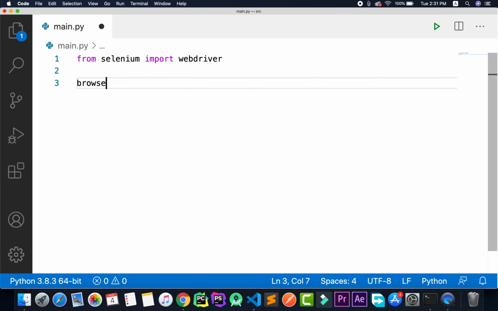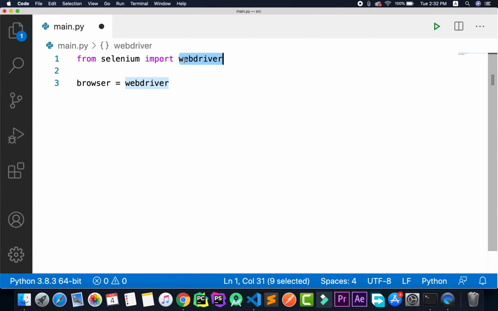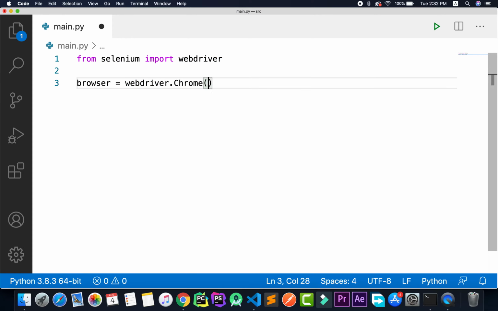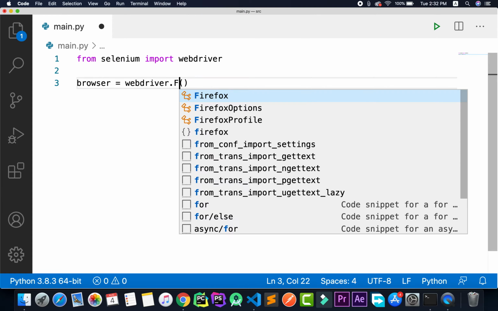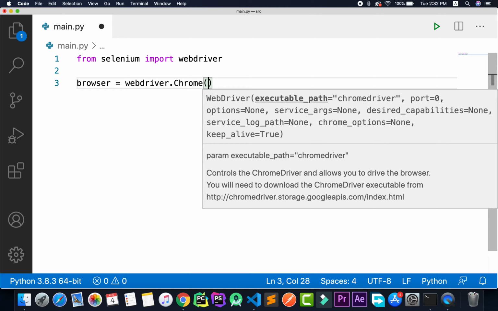Now we need to make a browser variable. Now the name is up to you. You can use driver or browser. It's just a variable equal to WebDriver, so whatever we imported from here, .Chrome. So we are initializing a new Chrome tab. I'm using the Chrome browser, but again, it's of course up to you. You can use Firefox, or if you're using Safari, just like that. And in our case, Chrome is the one we are using.